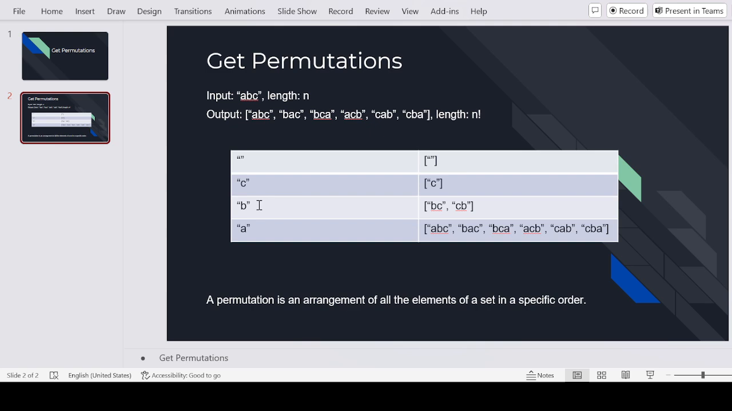Then we will add B with C. So we can place B at two places. We can place B before C and after C also. So one permutation will be BC and the second permutation will be CB. In the first case, we are placing B at the starting position, and in the second case we are placing B at the last position. Same way we need to add A with BC and CB.